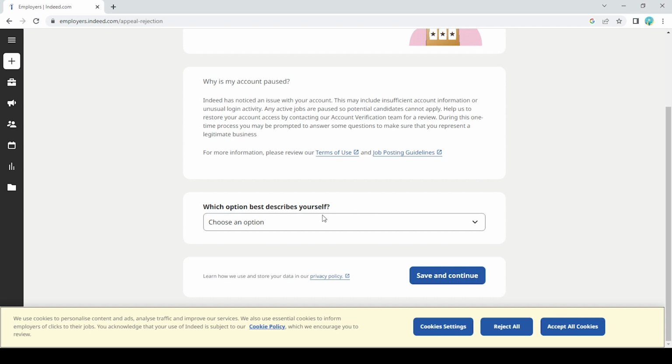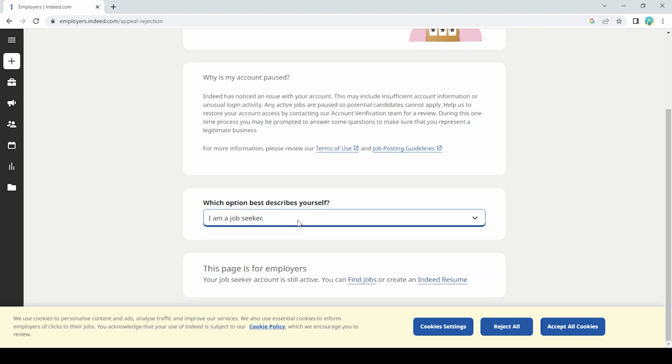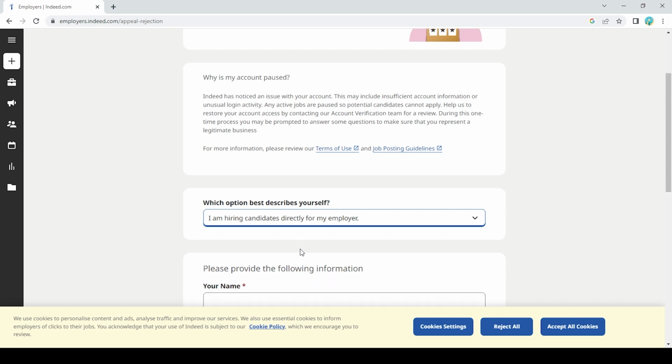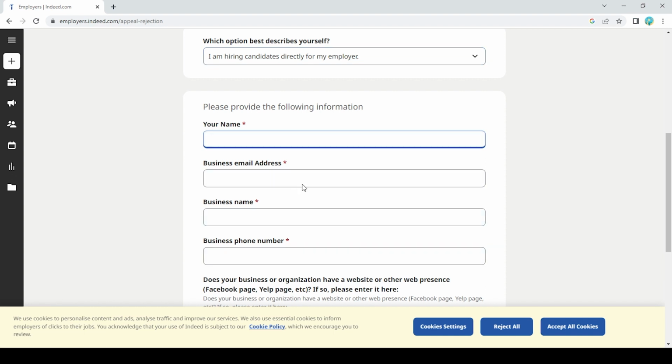Now, which option best describes yourself? Just click on the bar and then choose from the options. There you go. I am hiring candidates directly for my employer.